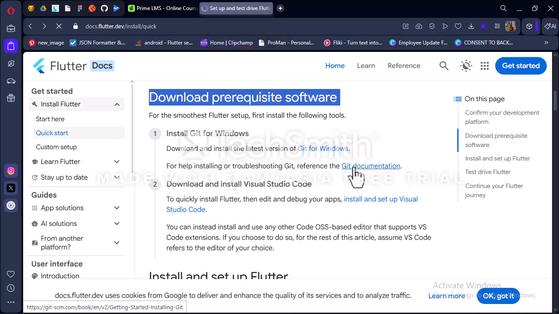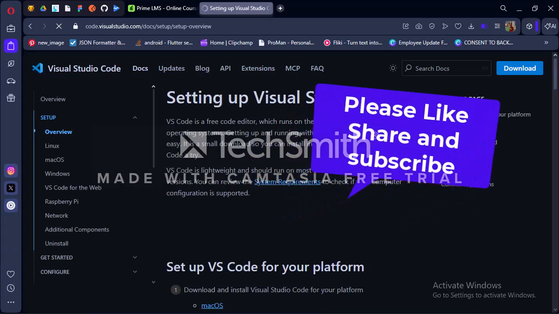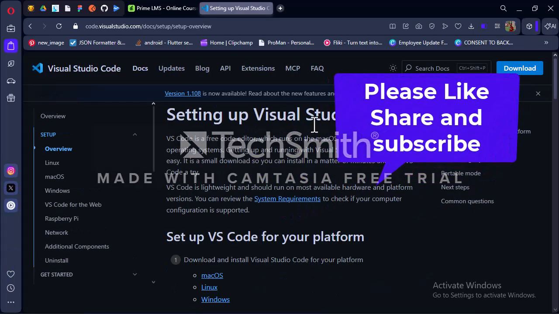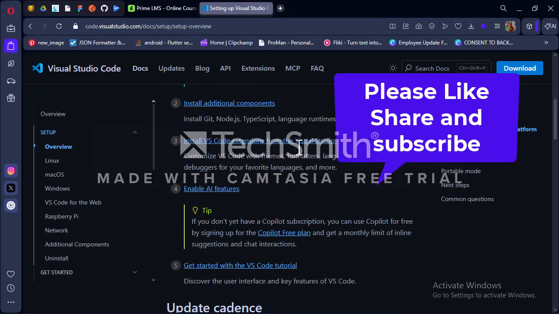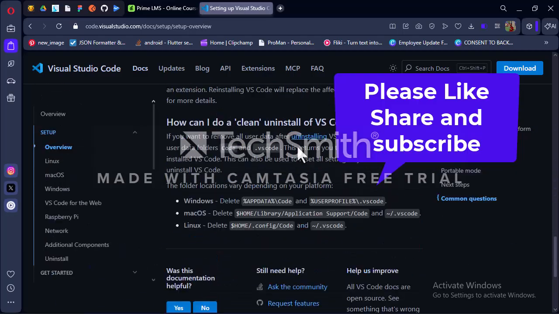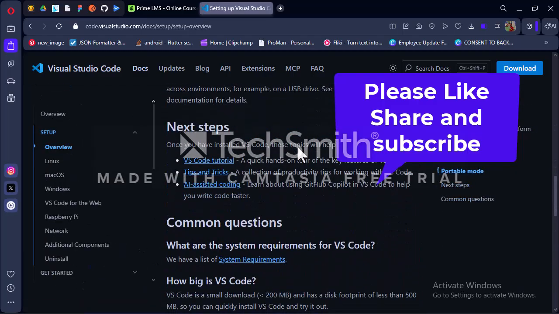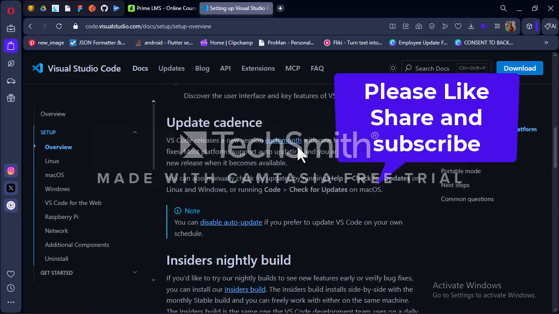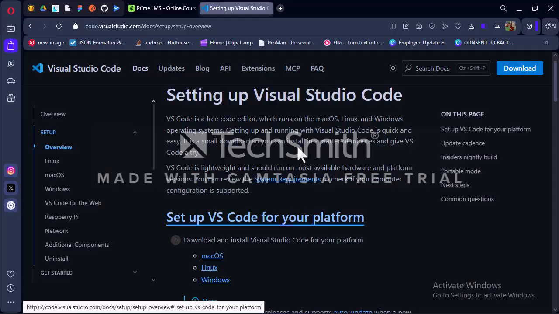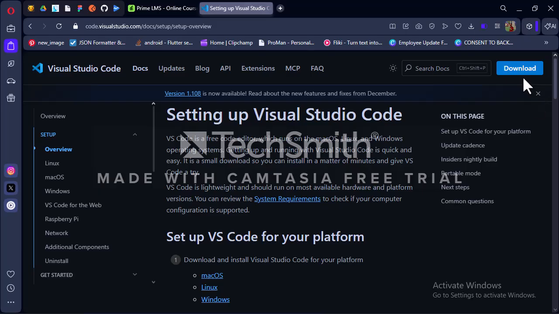You want to click on this link to navigate to the Visual Studio official documentation, which you can find at code.visualstudio.com/docs/setup/setup-overview. Read through this overview, which covers a couple of things to learn about, common questions people ask, next steps, insights, and all of that. Then I'm going to click on download.